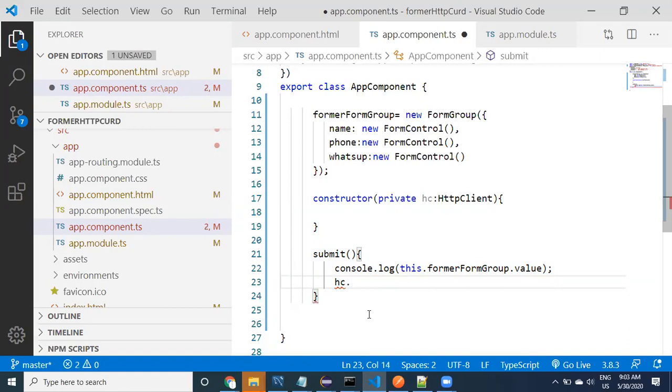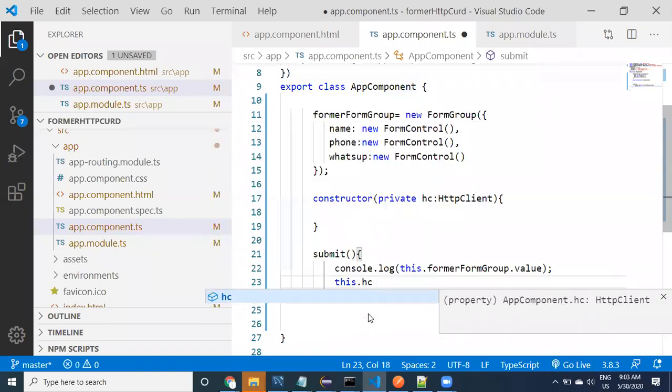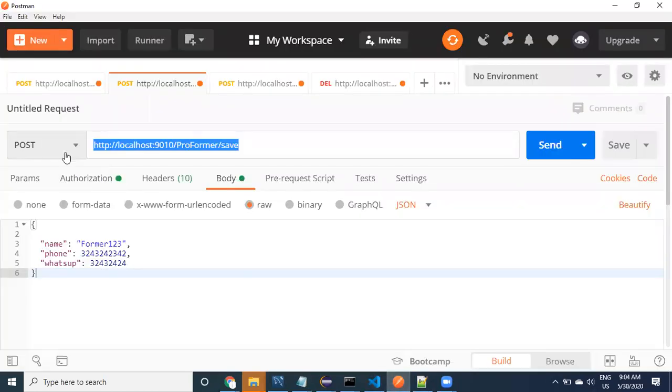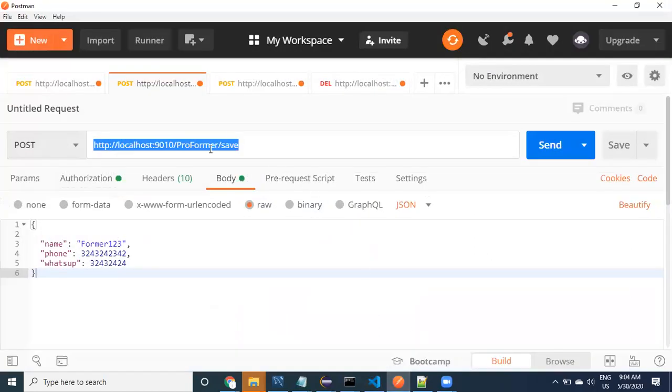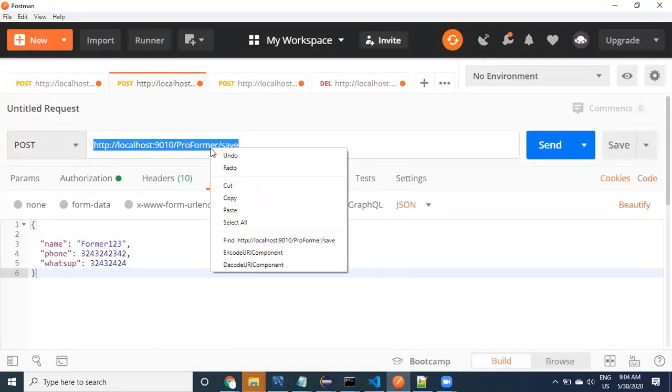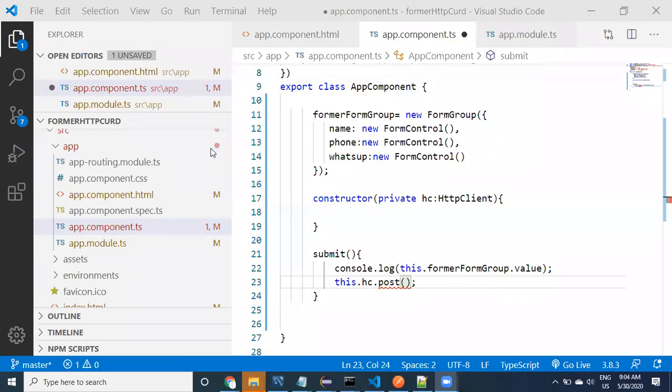Now to use instance properties, we use this.hc. We need to send the data now. I don't want to get the data; I need to use a URL related to post. Even when we tested the URL, which method did we use? The post method. So use the post method. What is the URL? Copy the URL we tested.